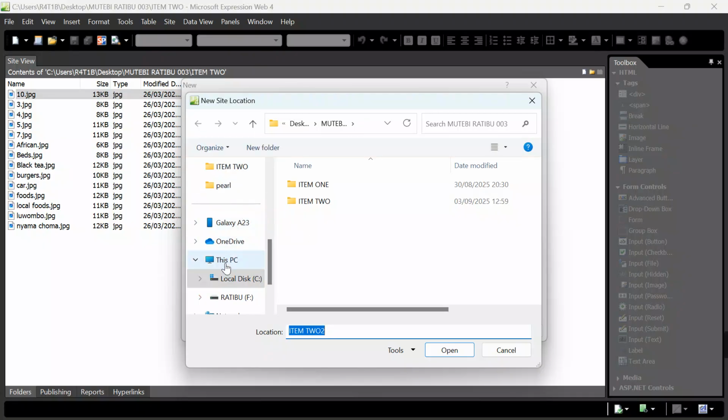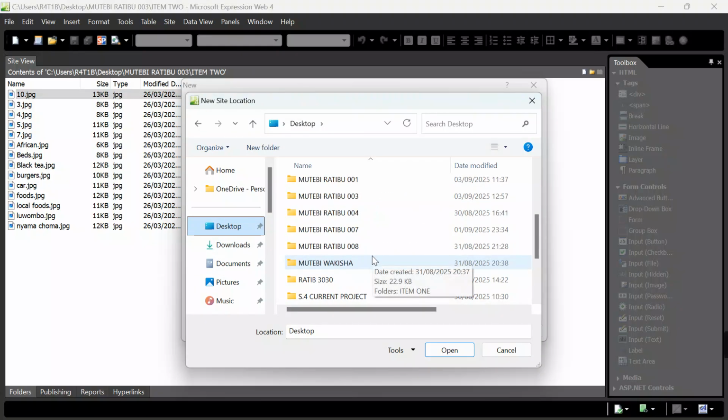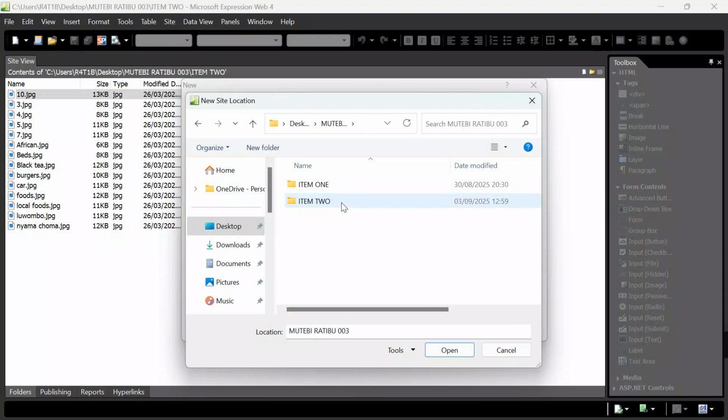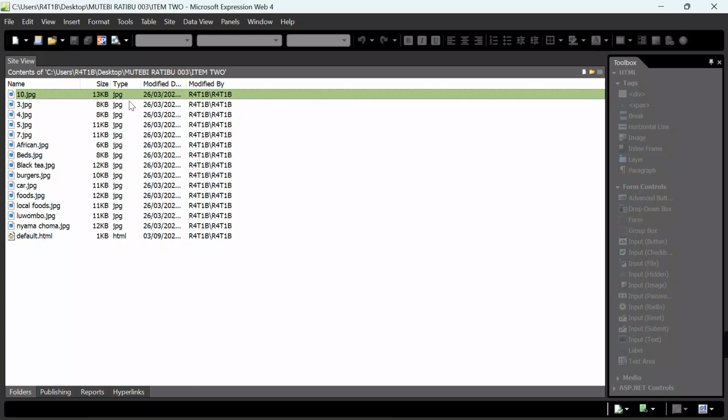After browsing, look for your folder on the desktop. My folder is Mutebi Ratib 003, which is this one here. I will access my folder for item 2, and then I will click open. When I click open, I will go on and say OK. Now when I click OK, here we go.